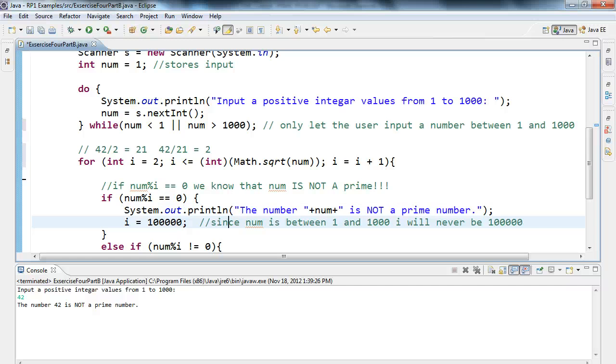So then what the student's done here, which is really nice, is they've incremented their counter to a number which is much larger than i could ever possibly be, thereby forcing the loop to exit.